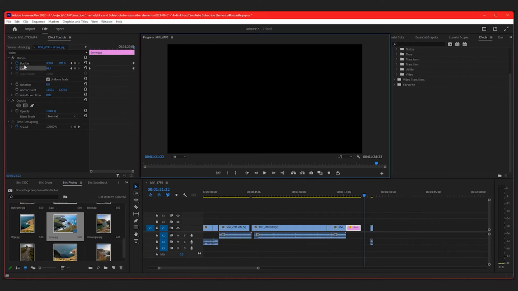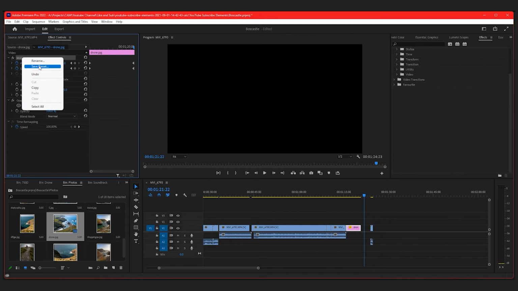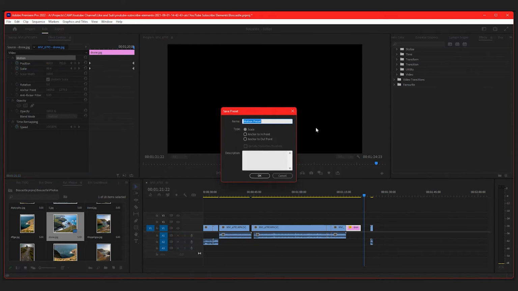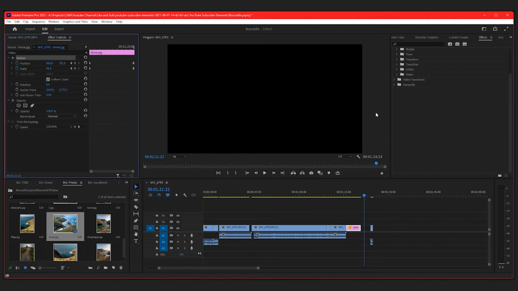So all you have to do is, under the heading of the actual part you're using, so motion in this example, right click on it and click save preset. You're going to change the name of that motion preset to whatever it is you want. So in this case it was a zoom in, so we're going to call it zoom in, and then we're going to call it landscape. And then we're going to click OK.